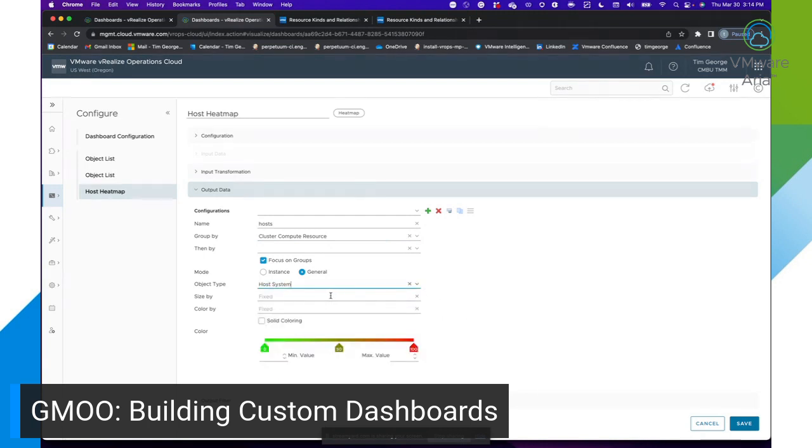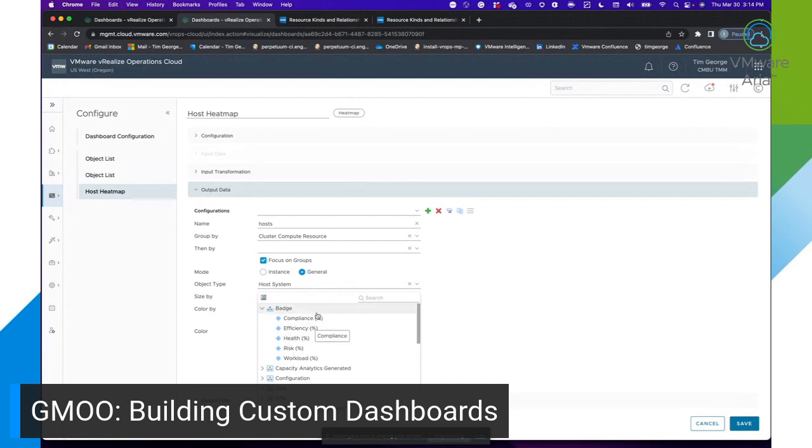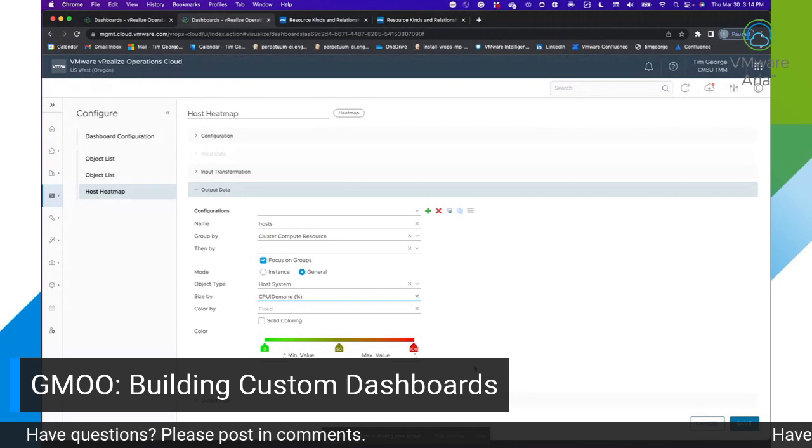And then we're going to size these. We can pick any metric we want. We could pick just badge, and we could say, I want to size it by health, or maybe size it by risk or workload. We could pick any sort of individual metric, like let's just say CPU. Let's go with usage, I think. Demand will work. Let's size these by CPU demand.